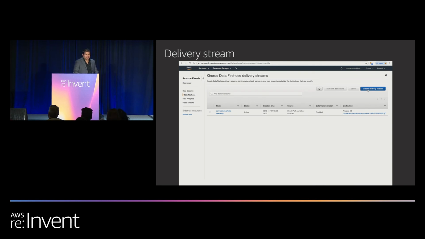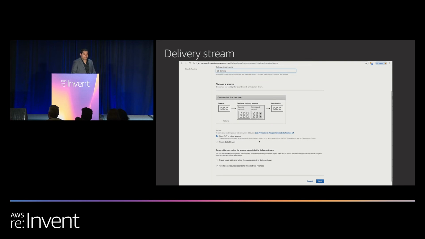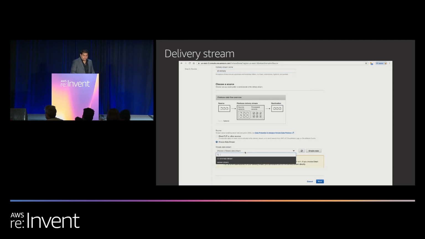And let's connect a data analytics application so we can perform SQL on this data. It's asking for the name and then the origin of this data. We have a Kinesis stream already, so let's connect it.